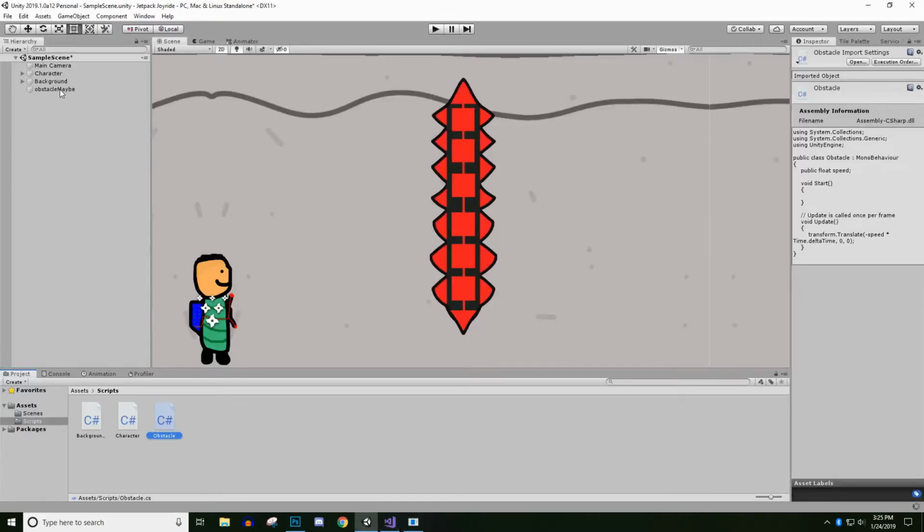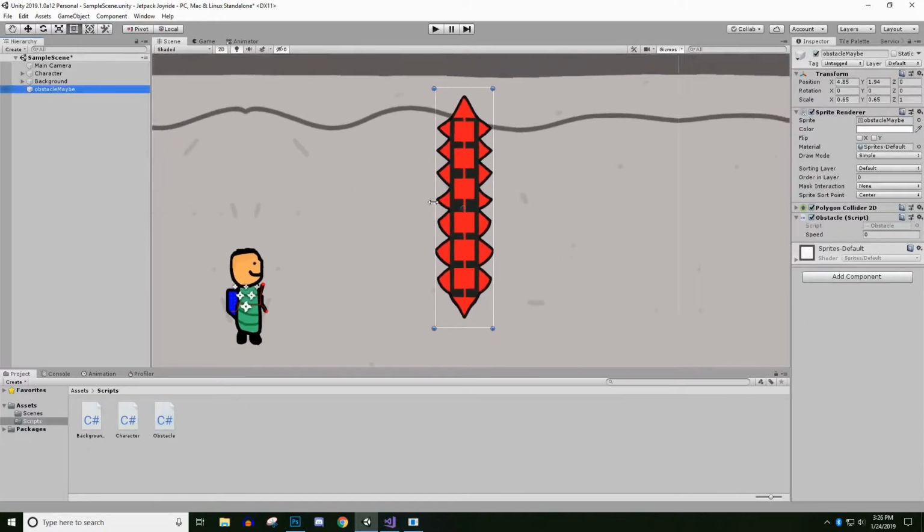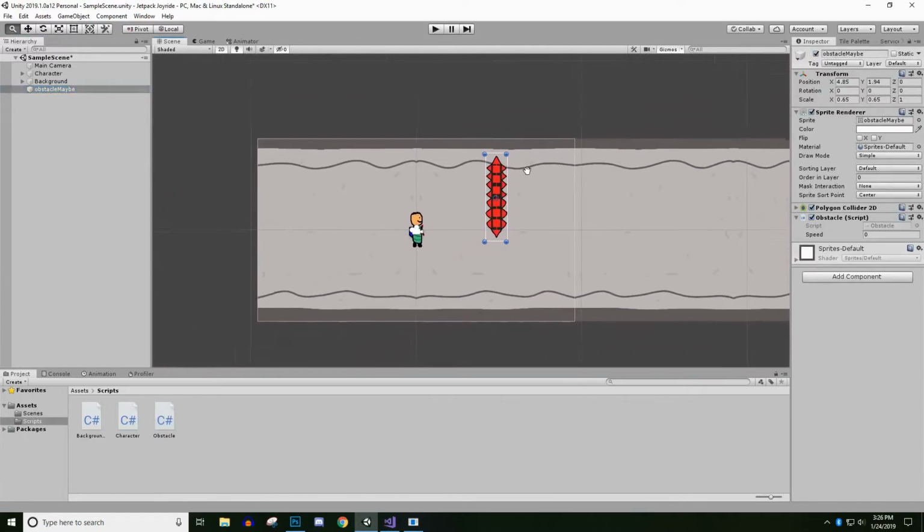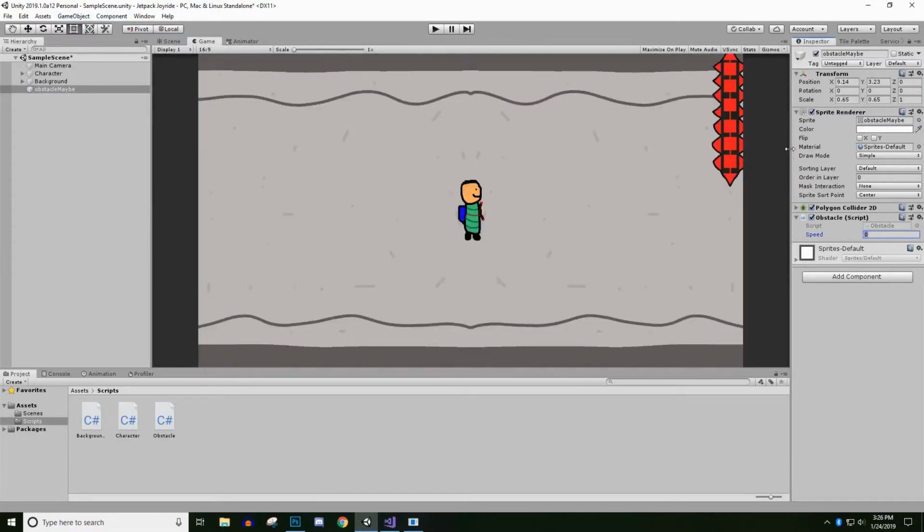So let's go into obstacle. There you go, that's perfect. And let's just leave it at 0. So let's see if it worked here. Let's set its speed to 5. And it's gonna move along with the background. Let's see.